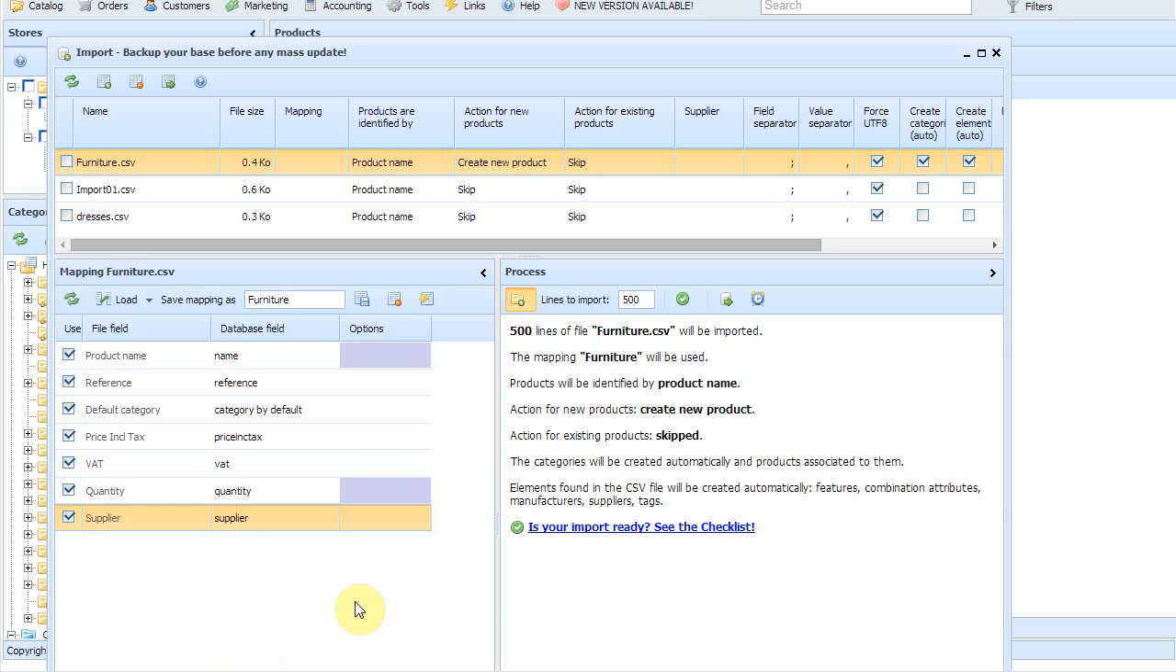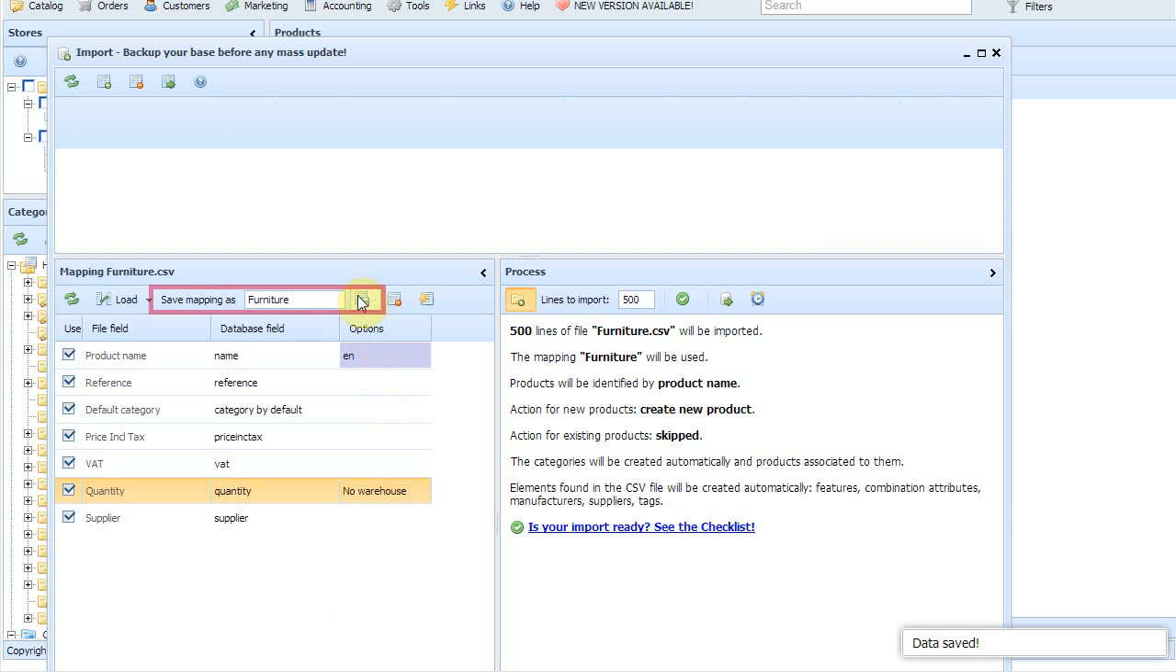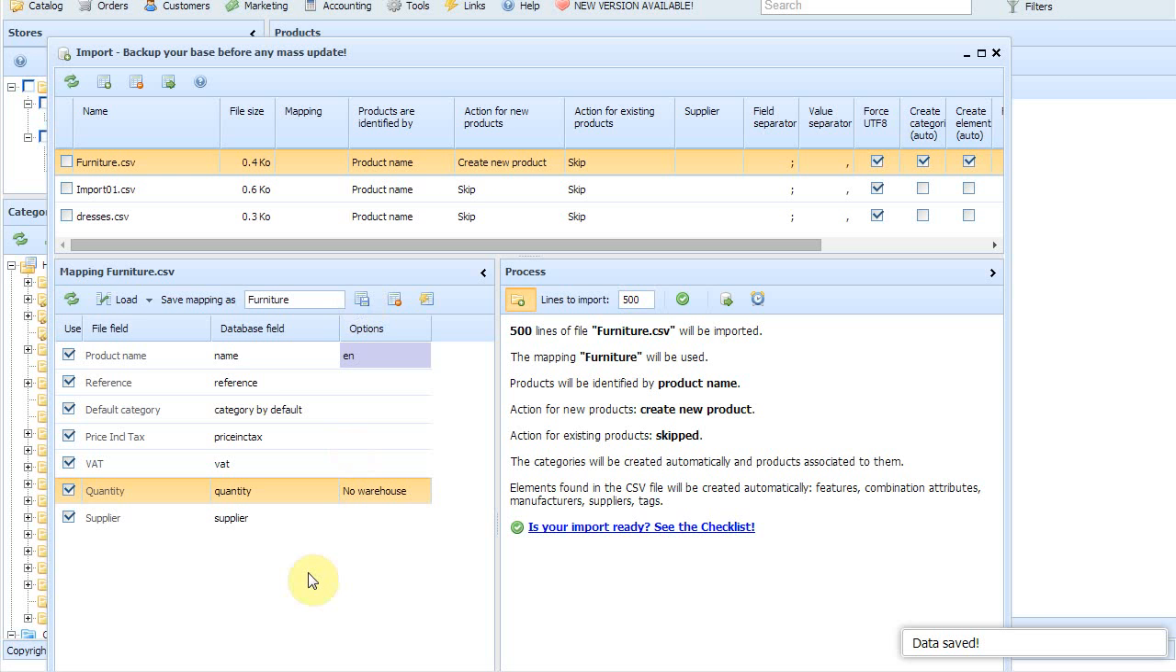Some fields require an additional setting, which will be highlighted by the cell color in the Options column. Just like name, here the language is required, and in quantity, the warehouse. Once the mapping is completed, you can name and save this configuration here. You will then be able to reuse it later on simply by selecting it in the drop-down menu here.